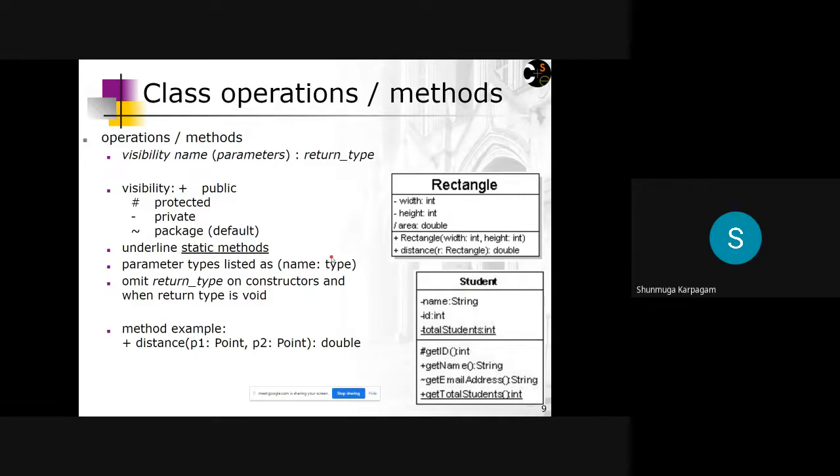And next one is, one more thing: if I have an underline, then it represents that it is a static method, and whether we are using a constructor, they have given an example of how to call the method. Okay.